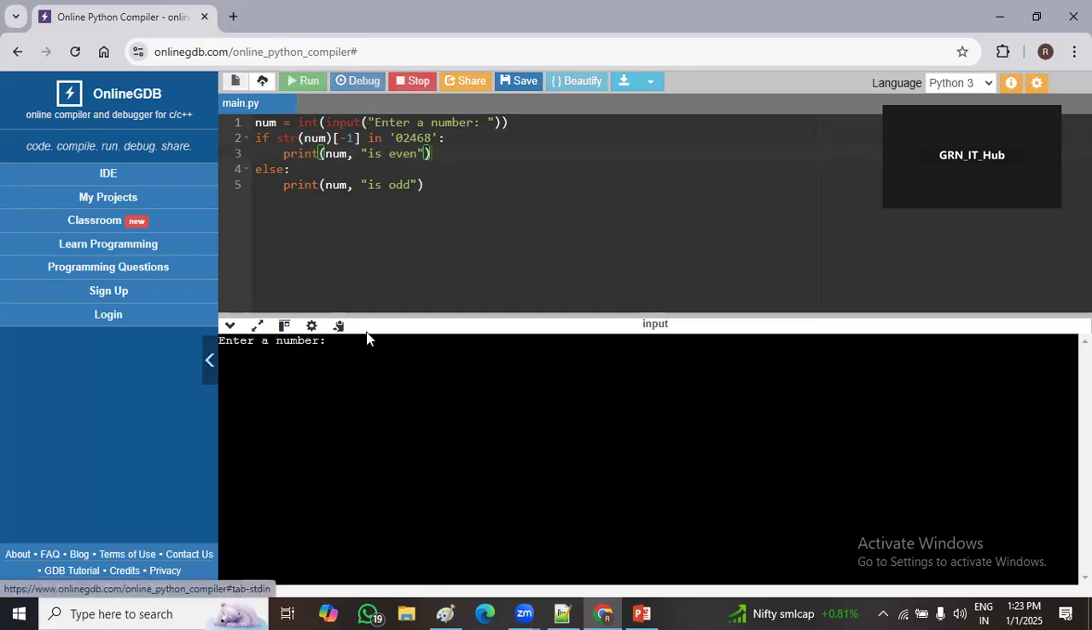Let me check. If I'm keeping 569, the last digit is 9. That 9 digit does not exist here, so obviously it will print odd. 569 is odd. If I'm keeping, for example, 8956, the last digit is 6, and 6 is there, so it will print even number. This is another method, guys.